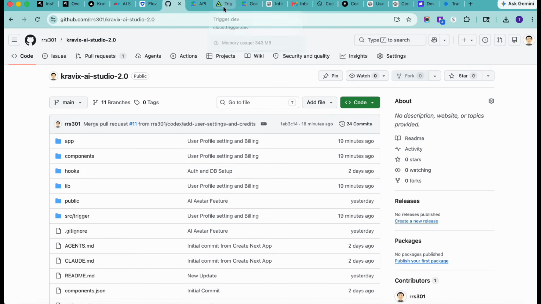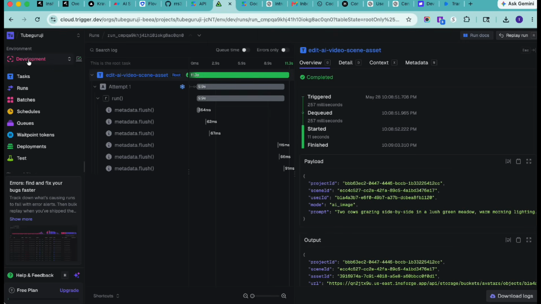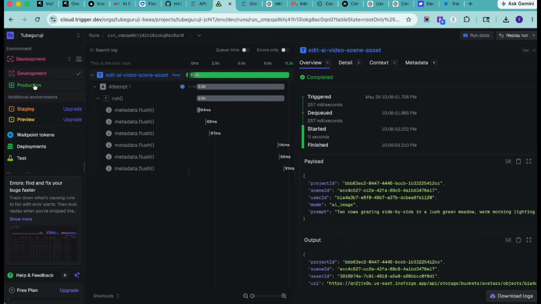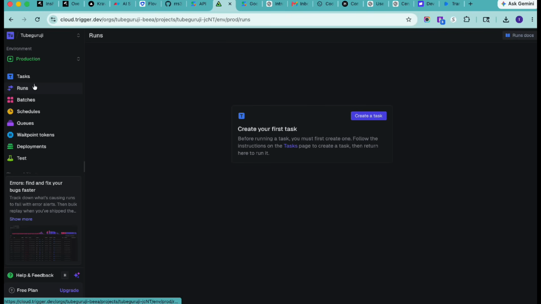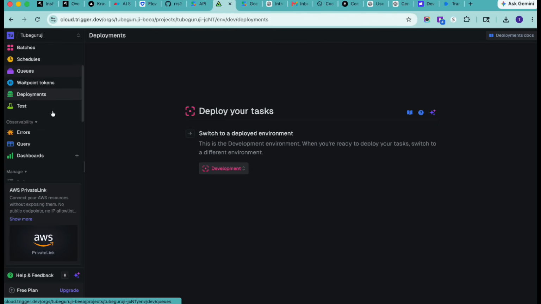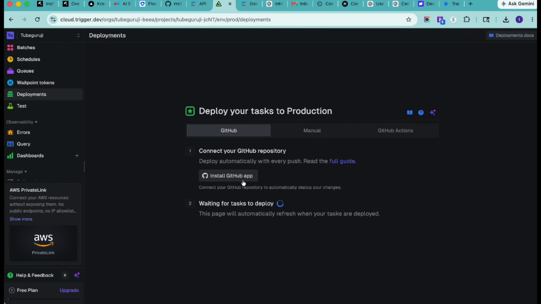Then I will go to the Trigger.dev because currently we are working in the development mode and we have to switch this to production. So for that, I will click on production, and then inside the production, once you deploy our application, it will also run. But for that, you have to go to this deployment section. So make sure once you are in the development, right here, if you jump onto the deployment section, you will find this deployment, click on production, and then you will find this option.